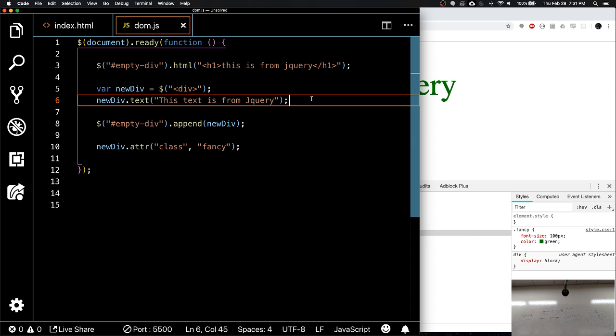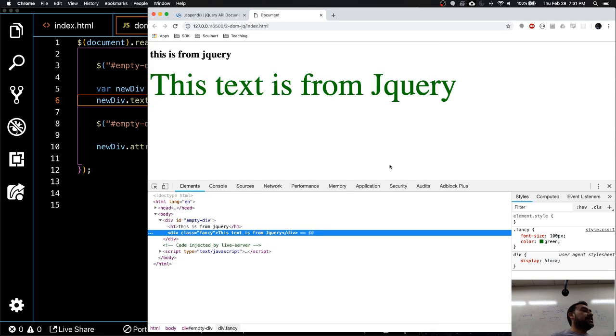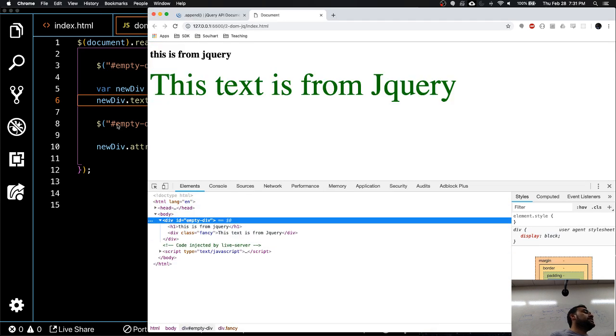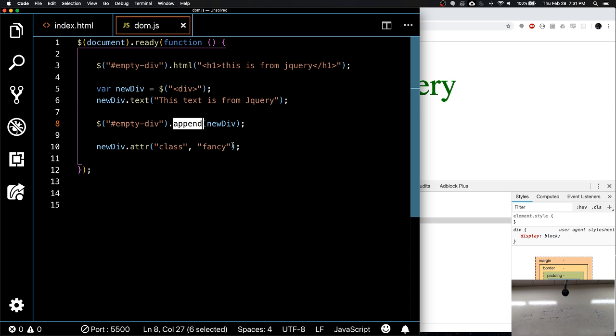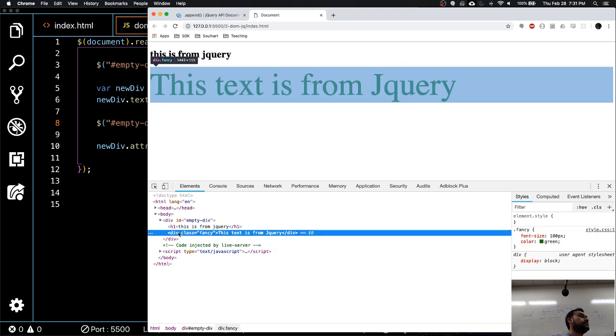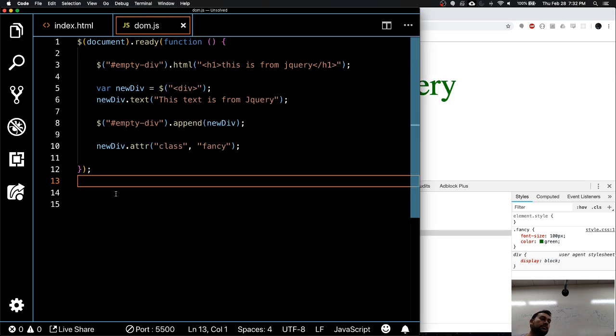When you say hash empty div, what is empty div? It's an ID. What is the ID for? It's the ID for this div, and that's why I'm saying go find this div, and then go ahead and append it. Add it towards the end of this div. So it goes ahead and adds it over here. This is what append does. It appends it to the end of the list of elements. Yes? The bottom one, ATTR, that's short for attribute, right? Yes. Attribute, yep.